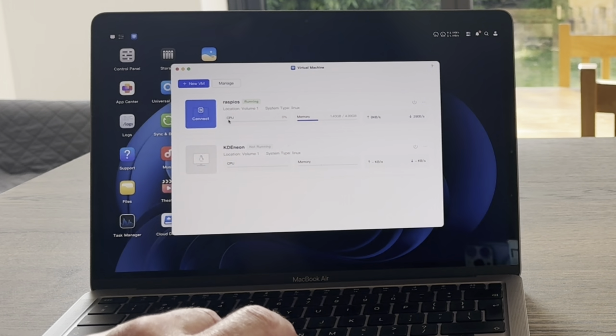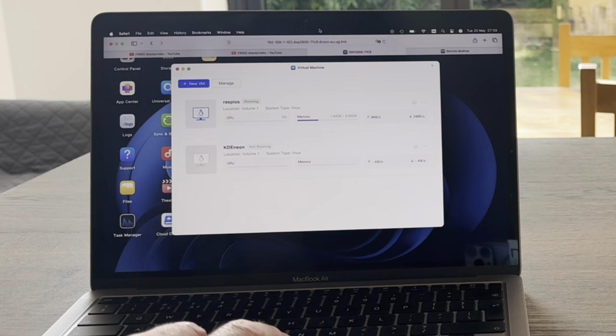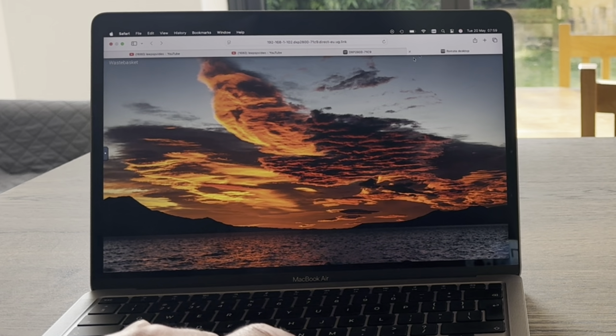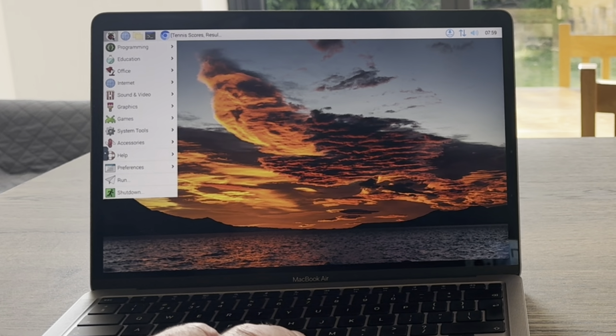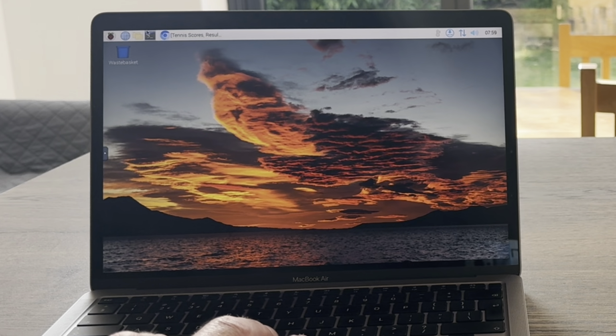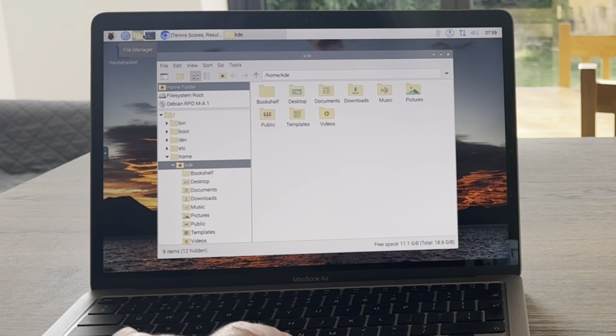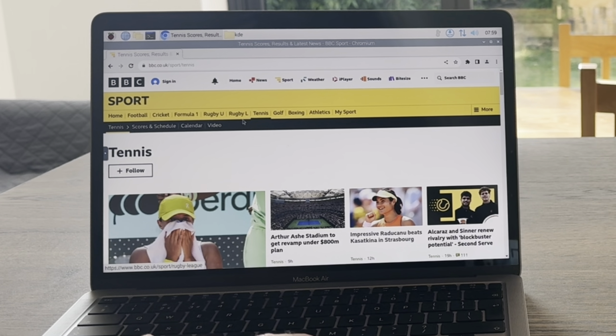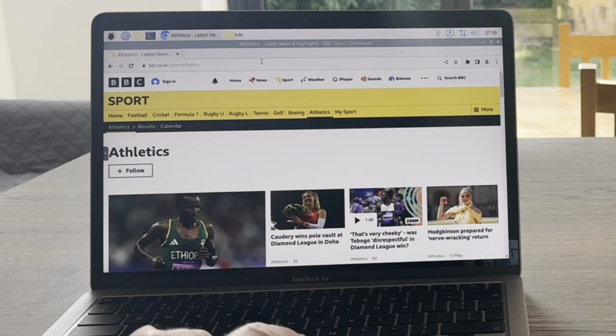So I've currently got Raspberry Pi OS in here, which is already running, and it's in another tab. So you can see it here. And if I wanted to access it, you can see I can click on any of these. So say for instance Pi Sensor, which would show me my temperatures, but because it's a virtual machine, it's not showing me that. And things like file management, all of that is there. And I can use the web browser just like an ordinary web browser. So if I wanted to look at athletics on the BBC site, you can see it works.